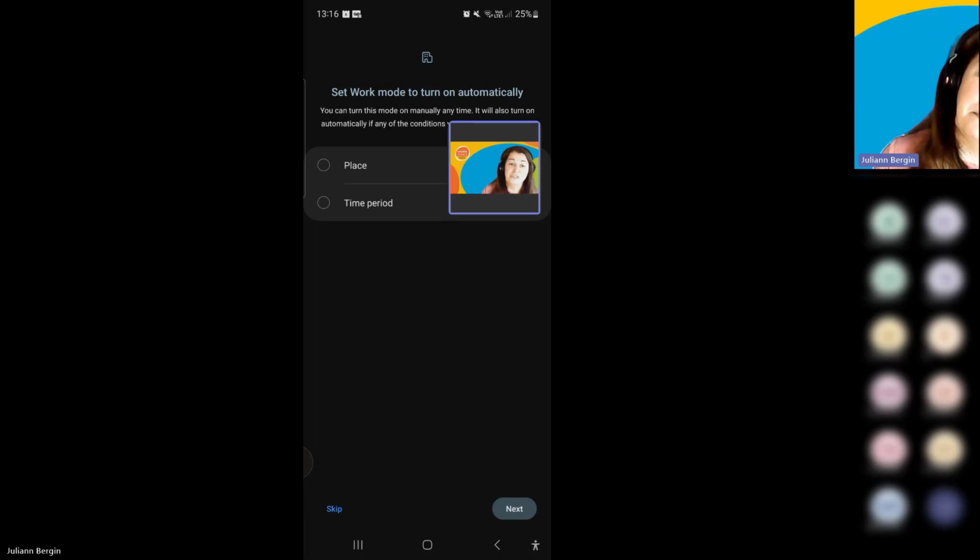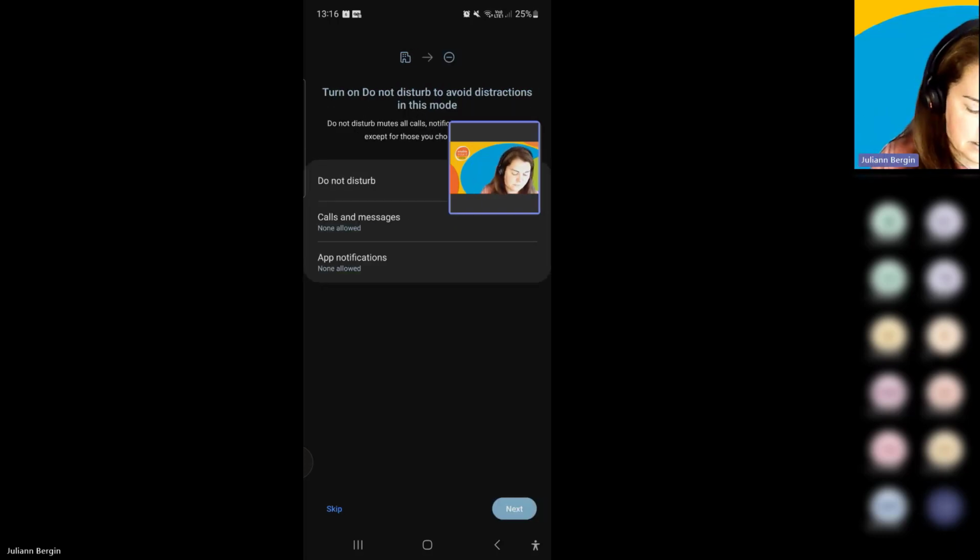So you can choose it by place, using geolocation, so you can set it to your office if you're physically going to a different location, or you can set it by time period. For example, if your hours of work are 9 to 5, you can set up the timings there as well, and you can choose which apps are available. And you can also choose if people are allowed to call you and things like that.